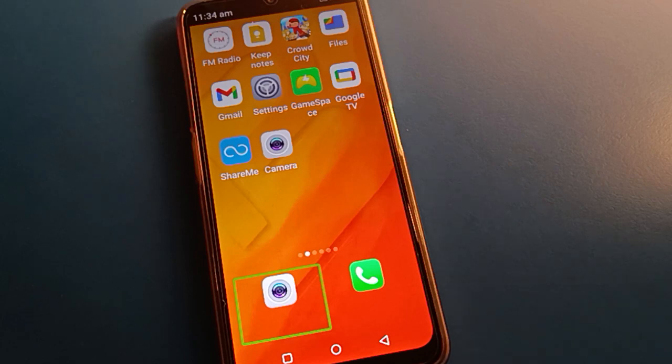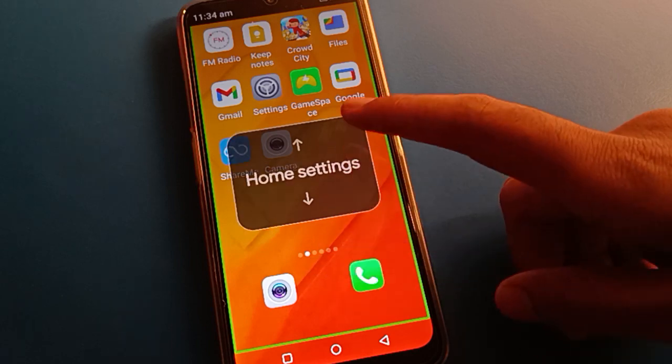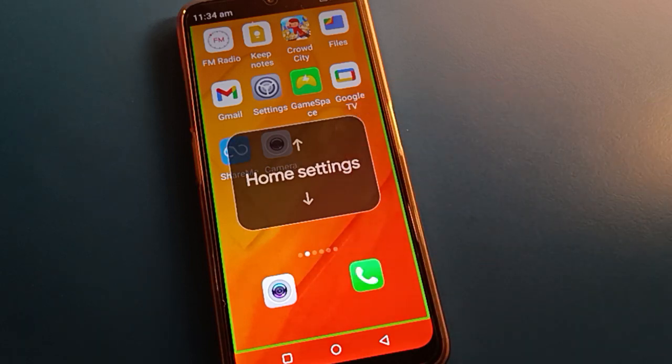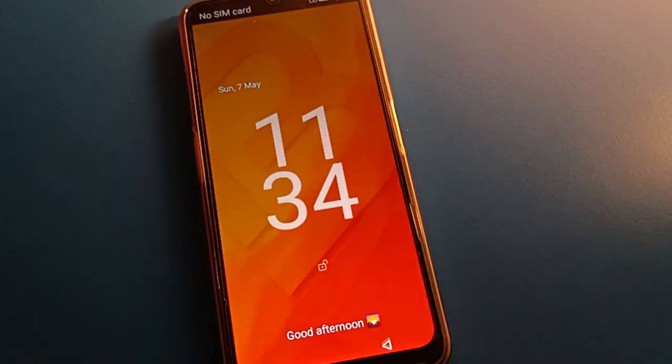Friends, you can see I cannot operate my Lava mobile because of the TalkBack problem. So how to fix the TalkBack problem, I will show you one by one in this video. So don't skip the video.